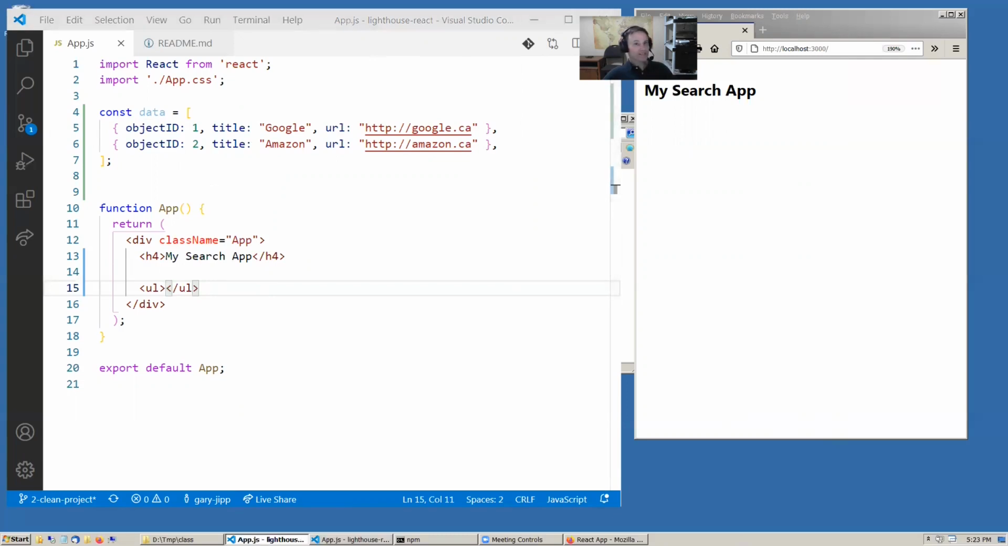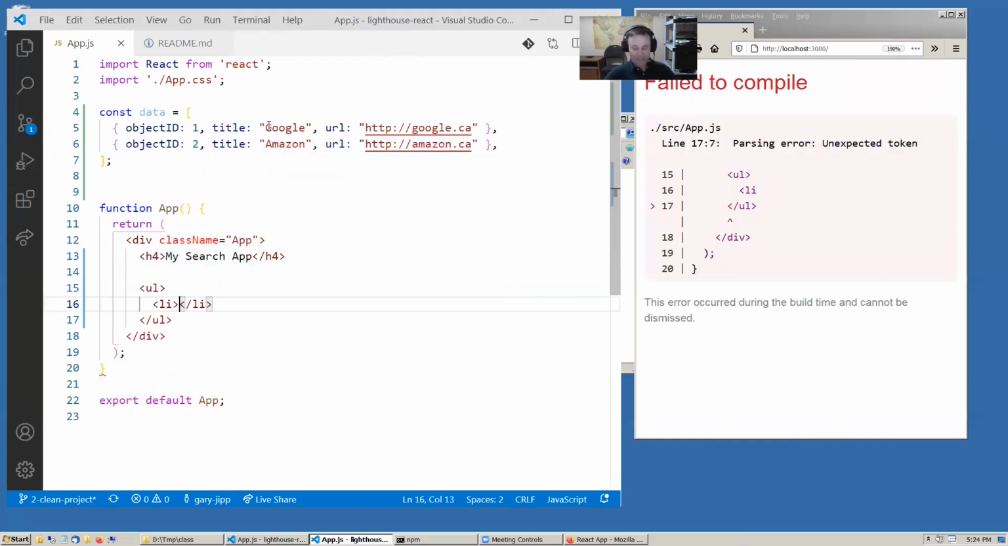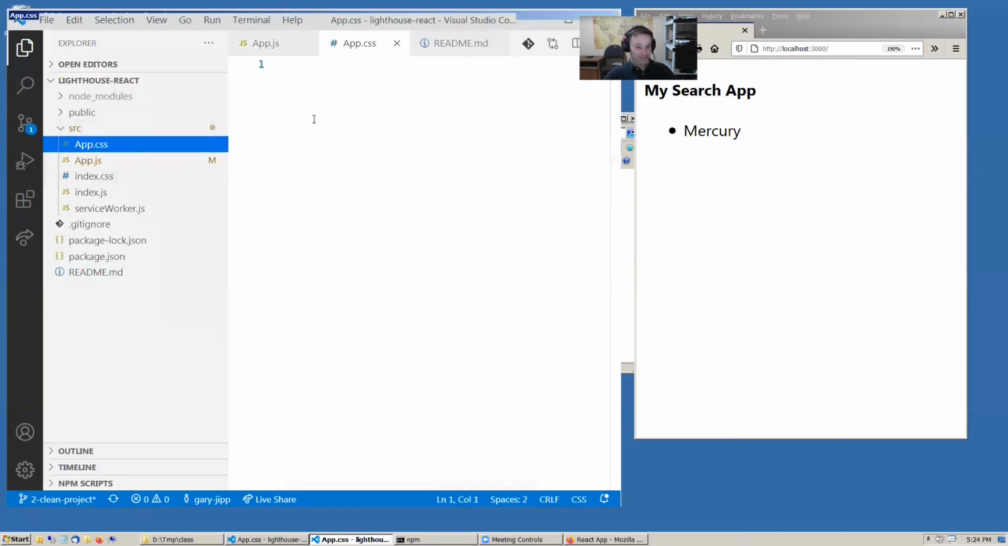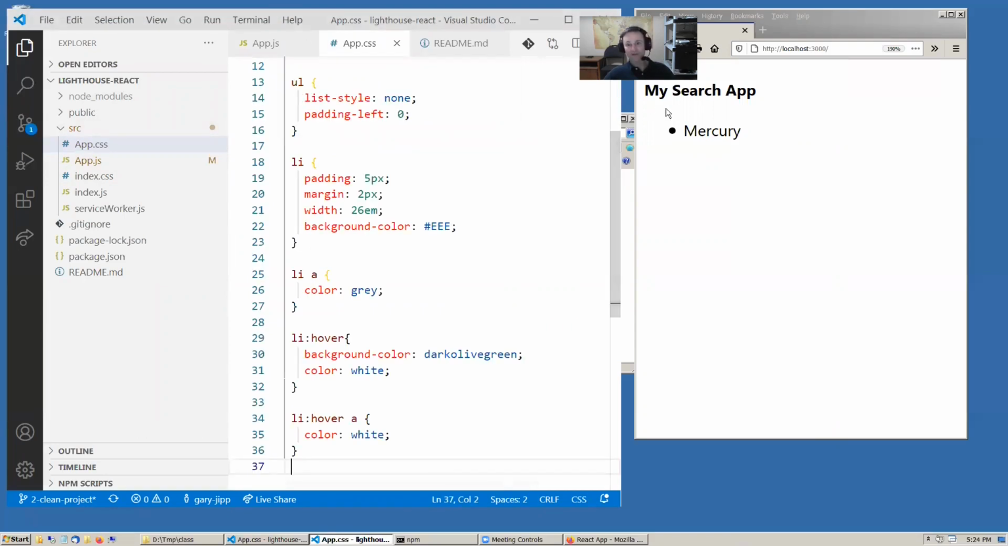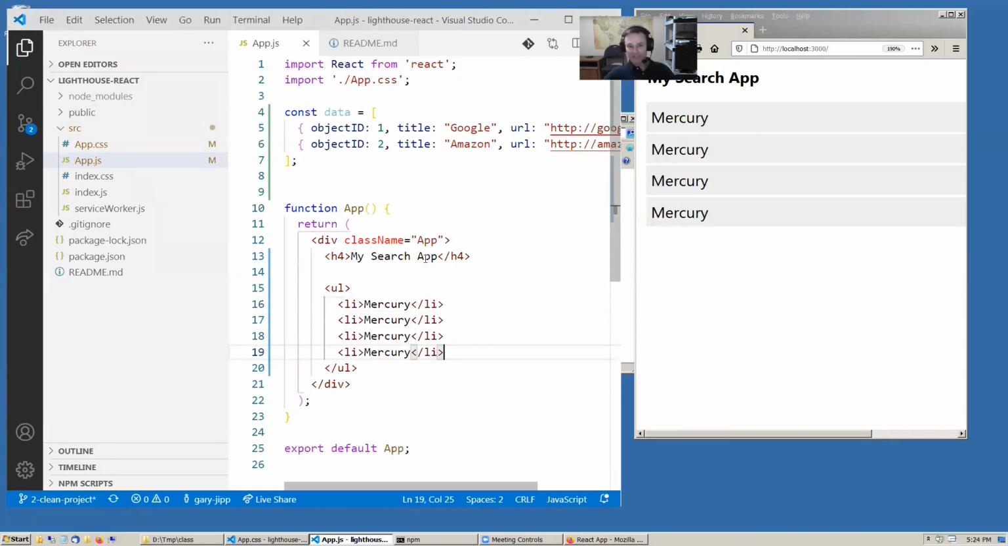So what's the easiest way to do that? Well, I could just put them in. I could put an LI and say Mercury, just like that. And there's an LI. I'll just grab my CSS again. I must have lost that when I reset our changes. There we go. Grab my CSS. Okay. All right. So obviously I could do this, type it in, but of course that's not very useful to us.